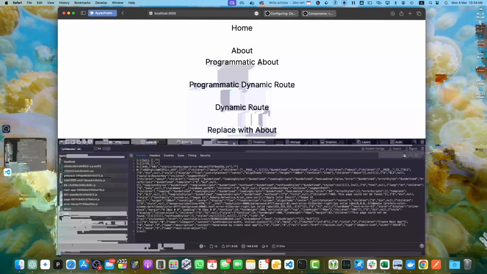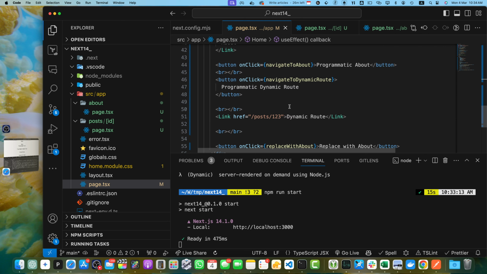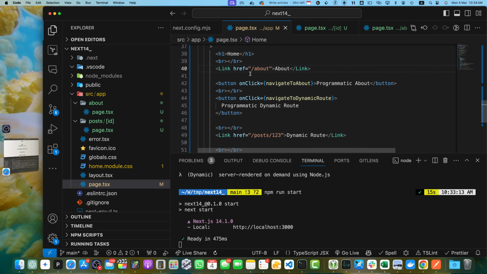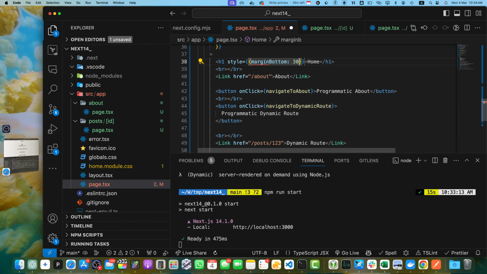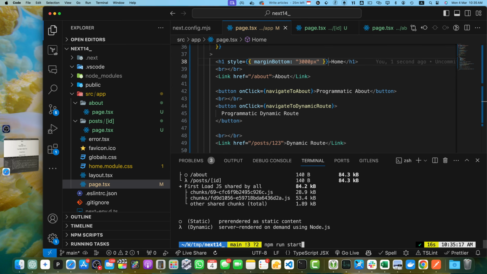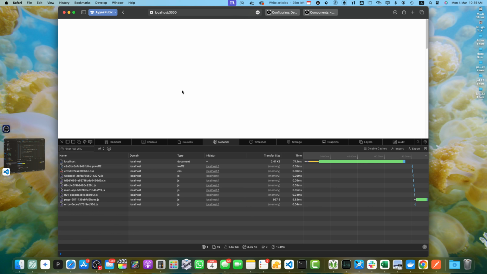So let me demonstrate that as well. I'm going to comment it out again, and let me remove it, and here I will add a margin bottom of 3000 pixels. Now let's build it again and start it. Okay, it is built. Now let's start it. Now let me reload it. Now you will notice that none of the pages were prefetched.